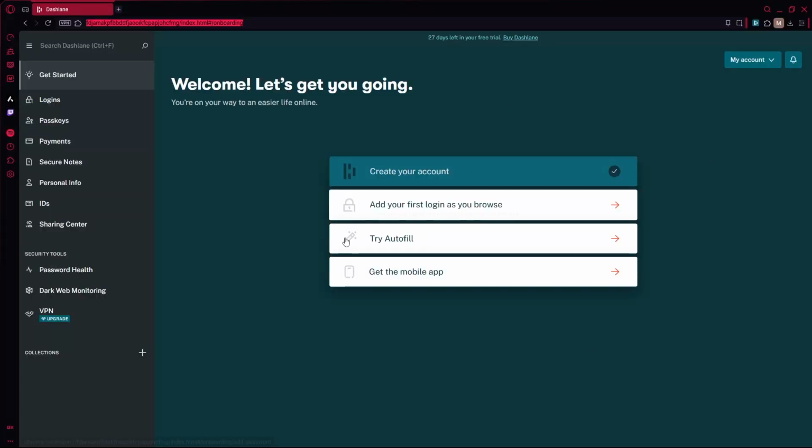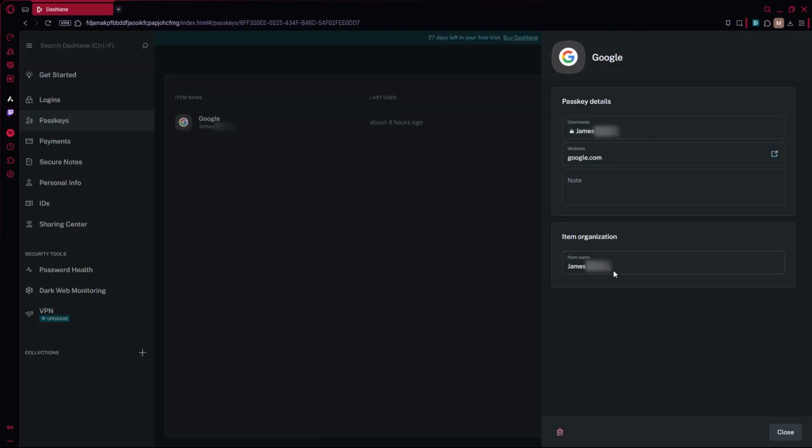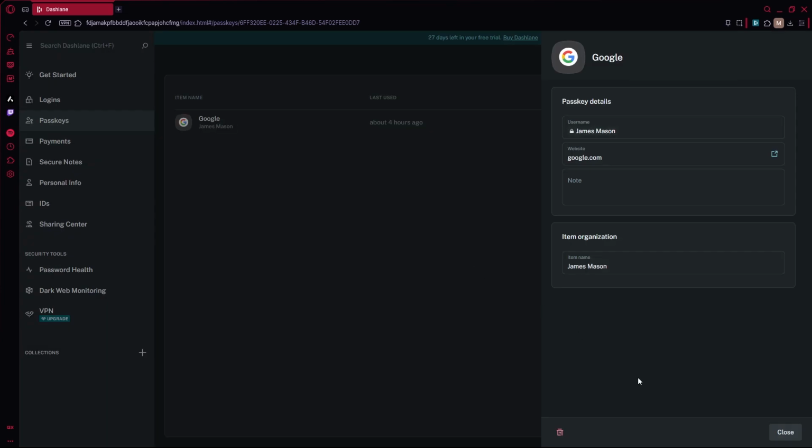You can manage saved passkeys by opening your Dashlane vault, then navigating to the passkey section. There you can rename passkeys, add notes, or delete ones you no longer use. If you're on a professional plan, you may choose whether a passkey is stored in your personal or business space.